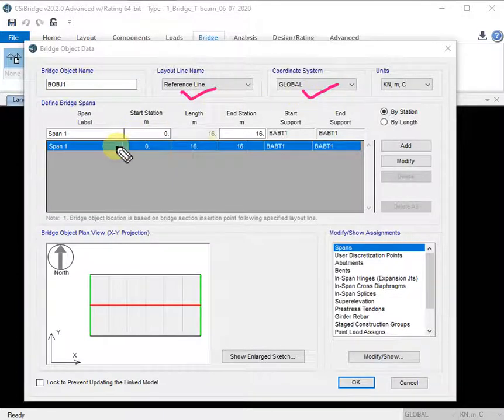And next one is we have defined this. You see the total length of this bridge is defined as 16 meter. Okay, and here the start support and end support. So the software by default is going to take these two values. We don't have the control to change this. The software will automatically consider the span and the corresponding support. For example, these are the extreme two supports. The distance between these two is 16 meter.